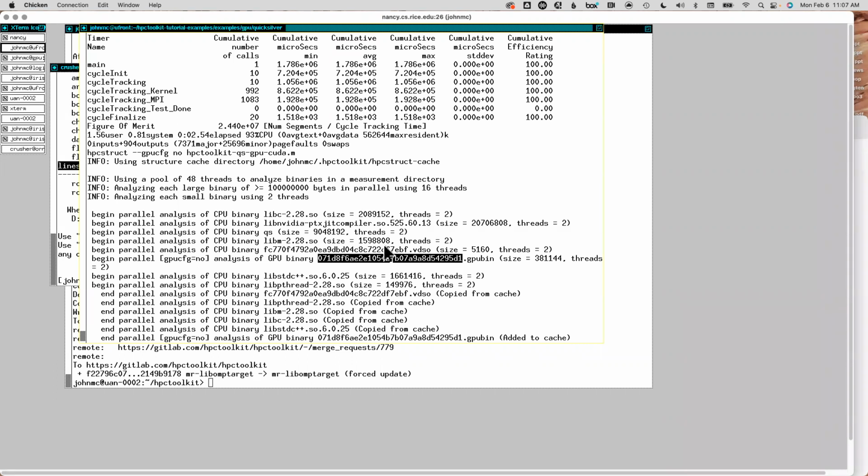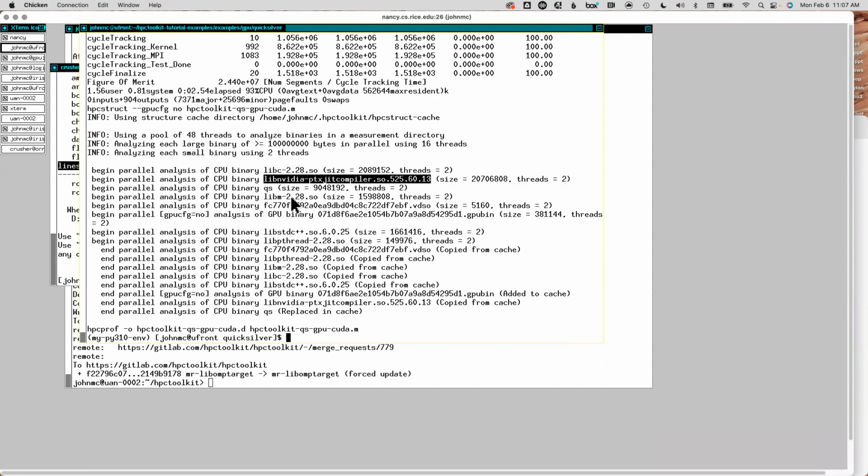Notice that we're also analyzing the NVIDIA JIT compiler, because this is also something that runs at runtime. And so hpcstruct just figures out what we've measured and analyzes all of the binaries so that we can map the measurements back to source code. And then finally, we say hpcprof and tell it to write this output directory, using this measurement directory as input. And so now we have all of our performance analysis results.